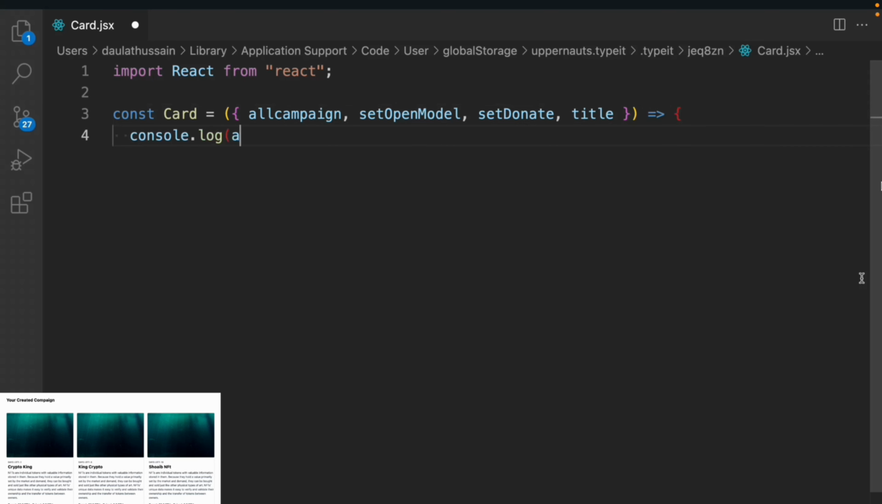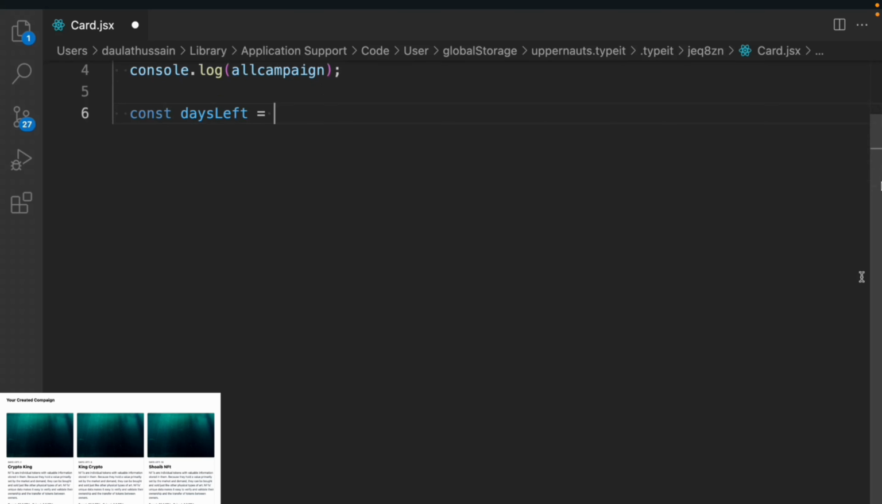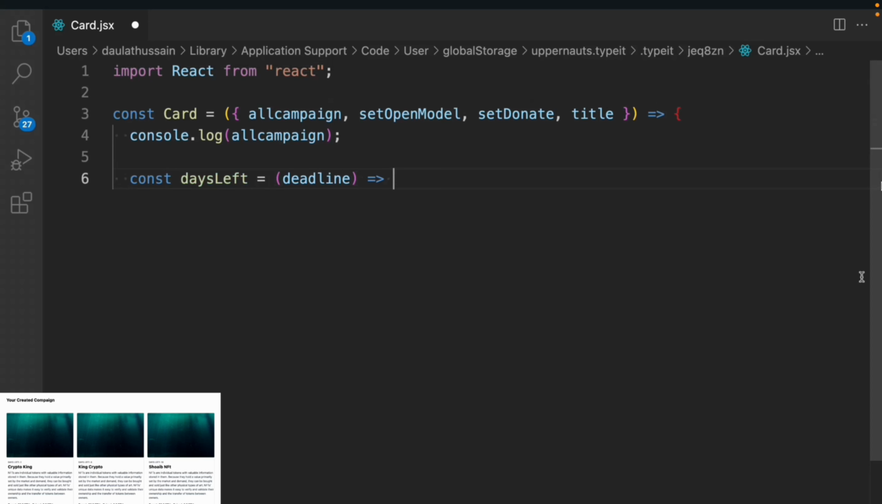Now we'll take this console.log and we'll say all campaigns, so we can have a look at all the campaigns. Let's create this function which will convert the timestamp into a date. We have to show in our component that 2 days left, 3 days left for the campaign before it ends, so they can deposit the fund. So let's create this function. We'll call it day left, and it will take the deadline. Inside that, we're going to take this difference, so we're going to take the difference between now and the future.